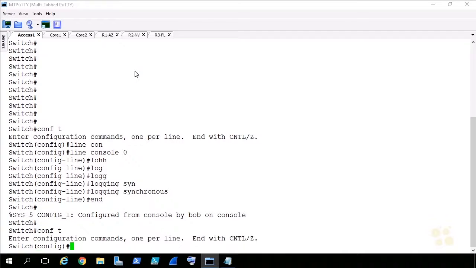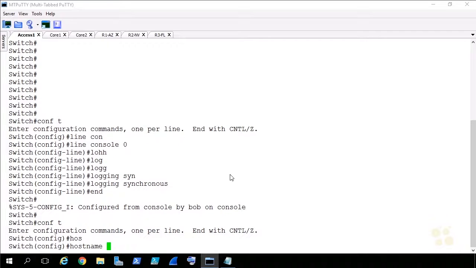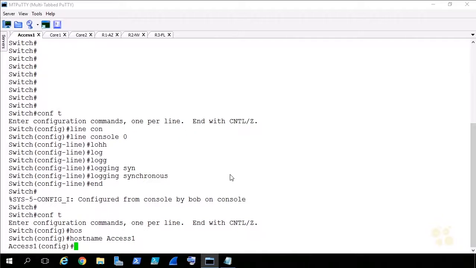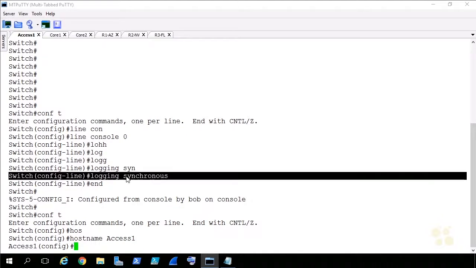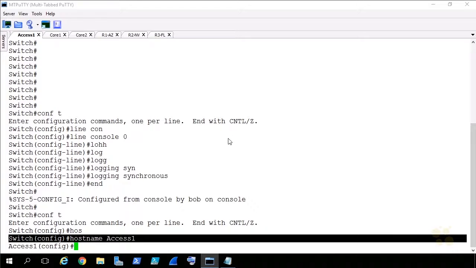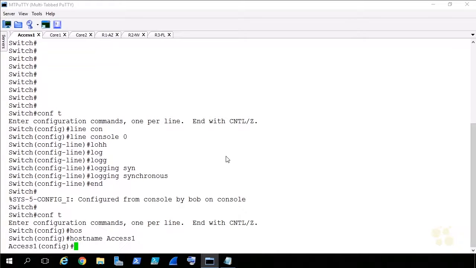All right, in addition, we wanted to go ahead and configure the host names. So we'll go back into configuration mode. And for this one, I'm just going to use the same name that's on the tab here for this access layer switch. And to do that, we'll use the command hostname, and we'll type in access 1, press enter, and the host name is now changed. So we configured logging synchronous, we configured the host name for this access layer switch, and the third thing was to set a banner.